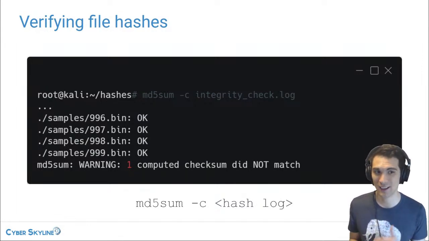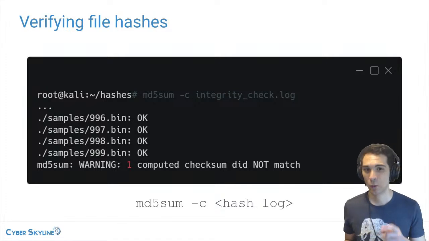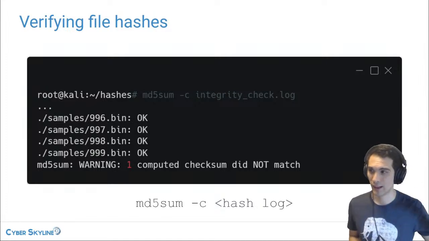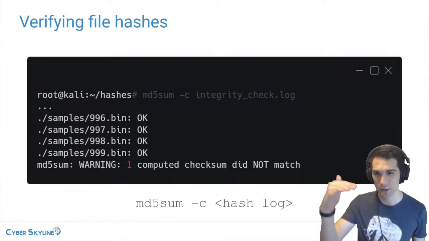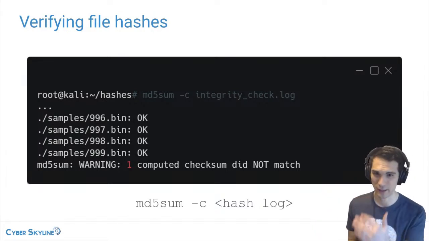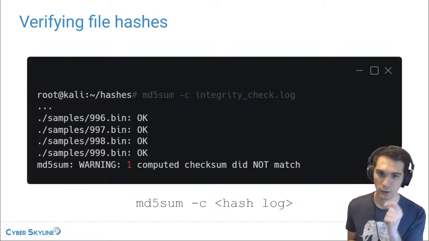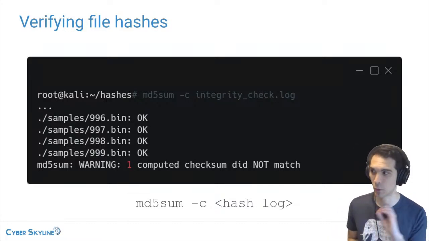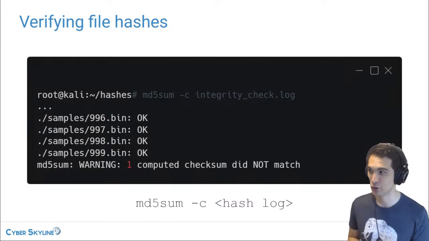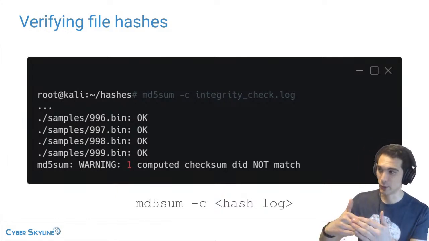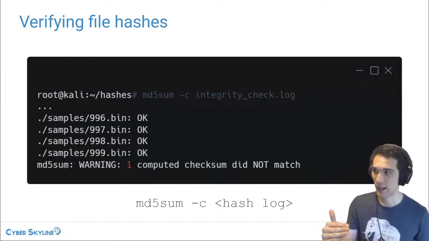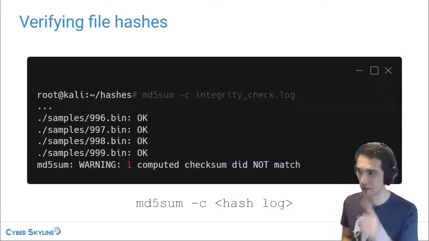So in this screenshot I'm showing you right now, I have a file of MD5 sums called integritycheck.log. And when I run md5sum with that integritycheck.log, you can see there's a lot of text. There are like 1,000 different entries. You see the last couple of entries here. OK, OK, OK, OK. But then at the very bottom it says, warning, one of these did not match. So I was able to verify the integrity of 1,000 different files, and one of them did not match. And I can go back into the history and see which one that is.